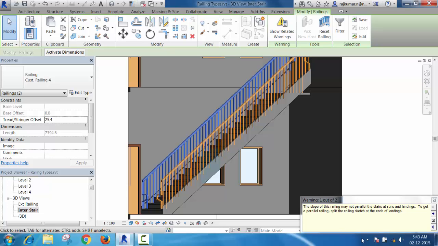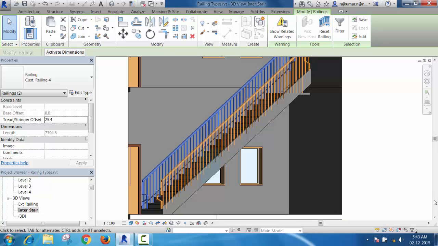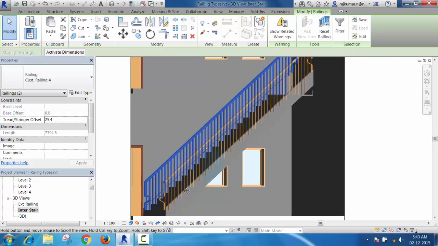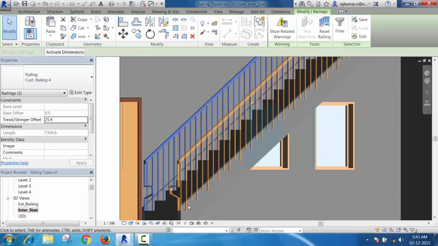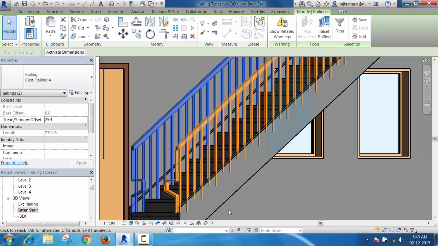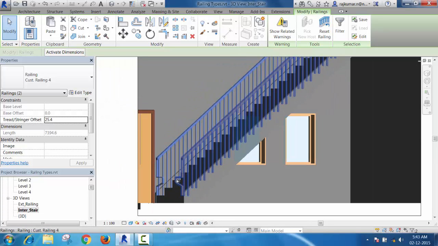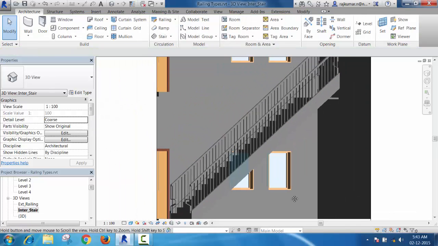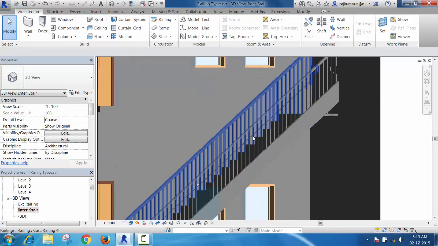Just ignore the error, because we have a different slope value on the other side of your railing. So I just wanted to escape it. Look at it, how easy it is.